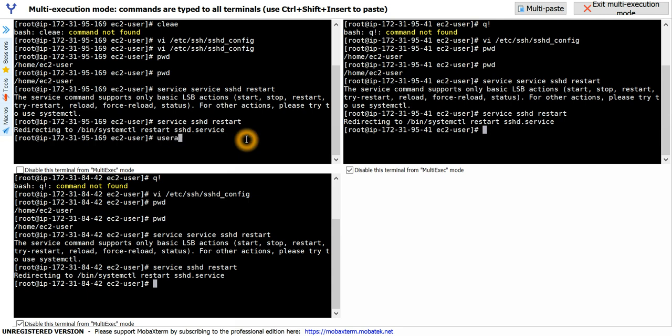useradd, and give the name of the user, give me some name, Yahoo. Okay, so the first user we're going to add is a Yahoo user.